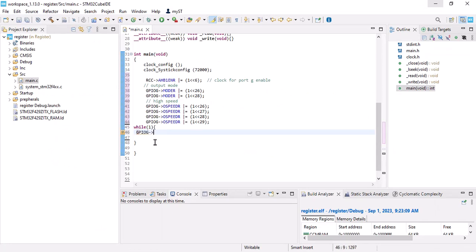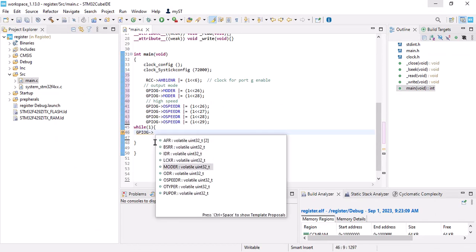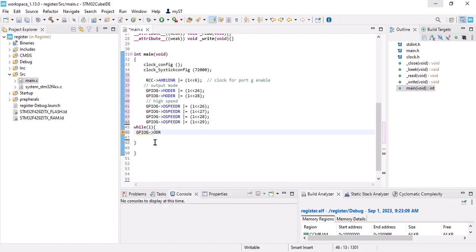So let's go, GPIOG ODR. 1 in 13 and 1 in 14. Green LED. Red LED. That's it. Let's build it.